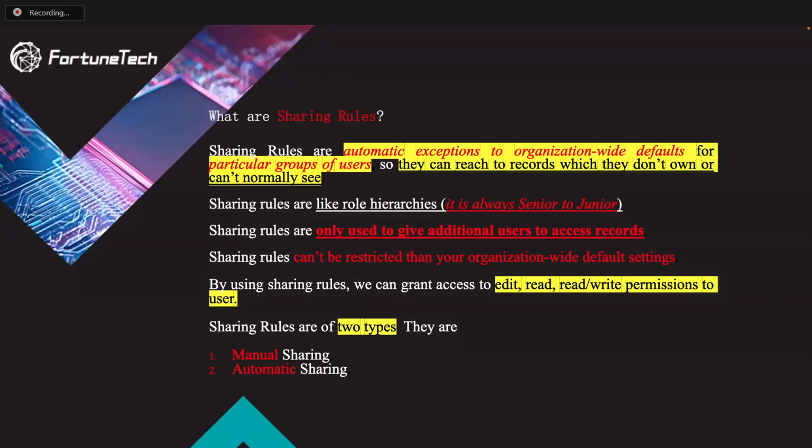Okay. Sharing rules are automatic, I am saying, because we are gonna see something different later on. They are exceptions to the OWDs for a particular group of users or maybe only one user. When you apply these sharing rules, they can reach the records which they don't own, or normally they cannot see.